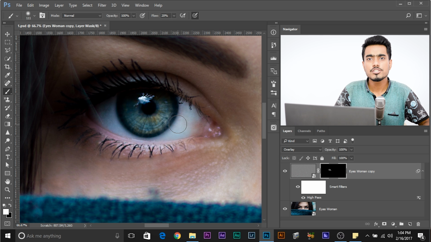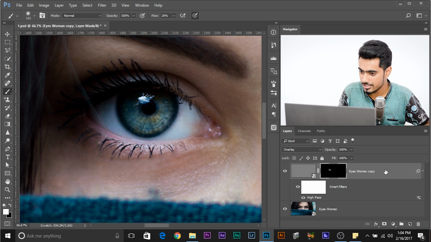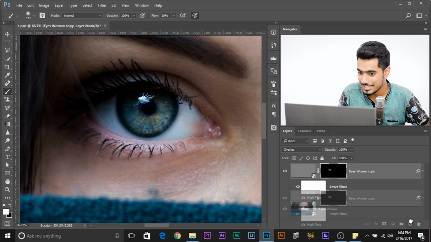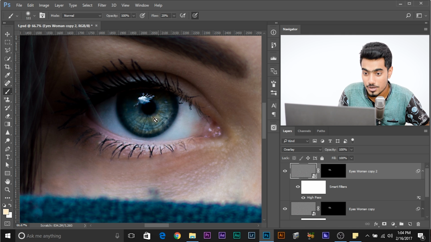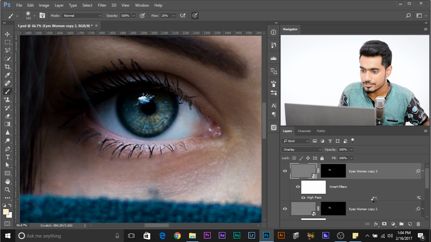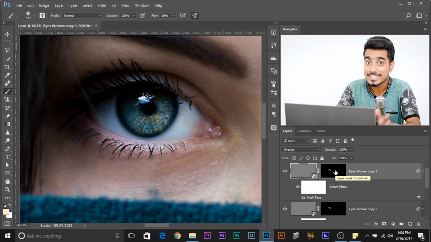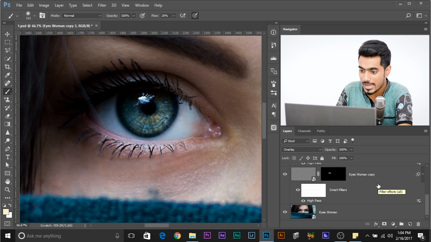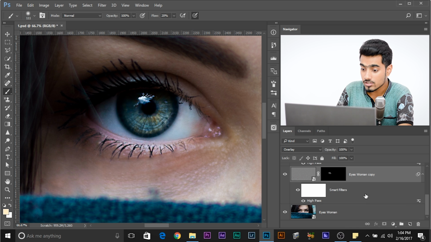And you know what the advantage of this is? If you want the extra 200% sharpness, all you need to do is copy this layer, and you have that 200% sharpness. If you want 300% sharpness, copy it again, duplicate it. You have 300% sharpness. So that's the advantage that you have with high pass. Alright, so let's go back and move on to the third method.